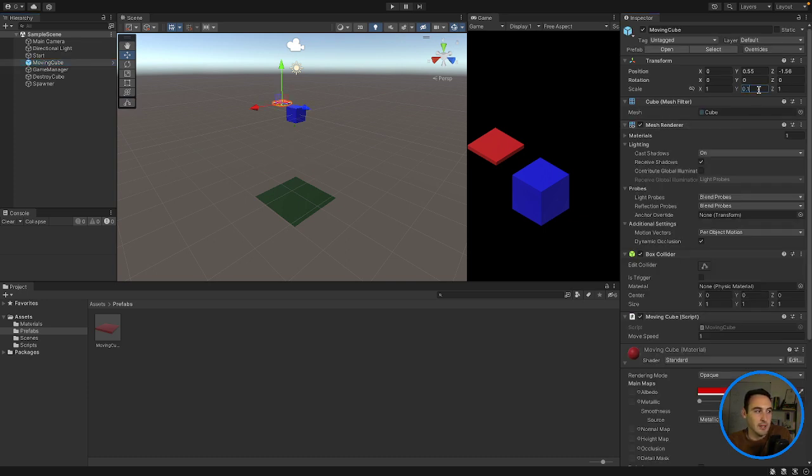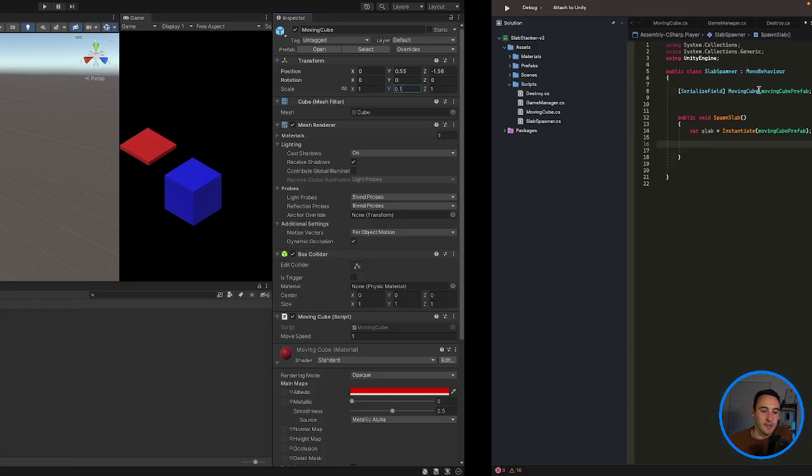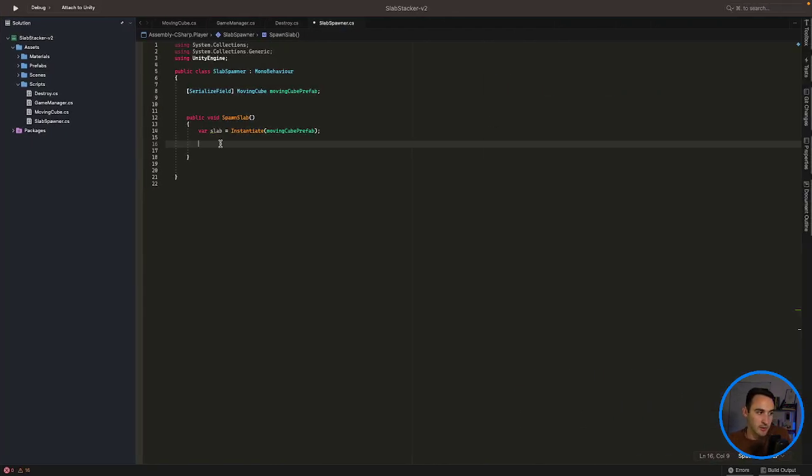So if we add 0.1 to the Y value every single time we instantiate it, it should appear one slab above the previous one every time. It should. Whether it does, who knows? Let's go and see. So let's go and say, where am I? We need to say slab.transform.position. Slab.transform.position is going to be equal to a new Vector3.